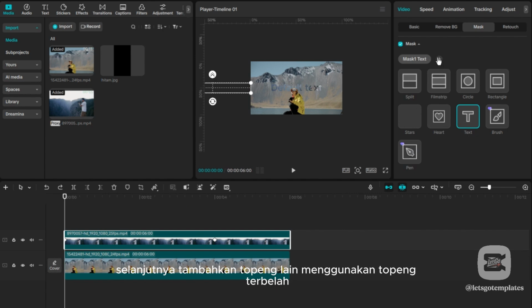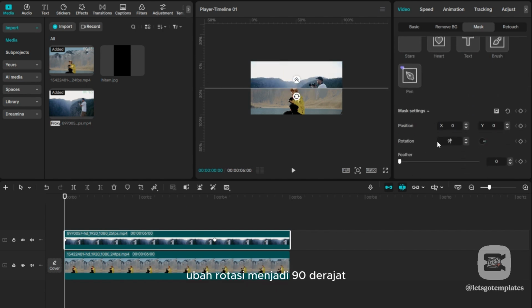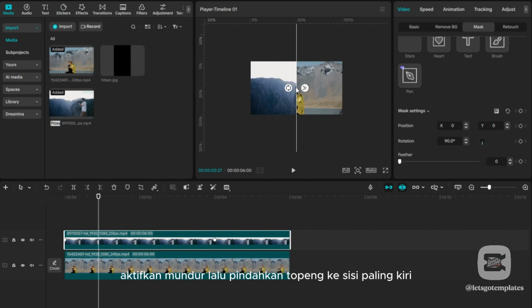Next, add another mask using split mask. Change the rotation to 90 degrees. Enable reverse, then move the mask to the far left side.